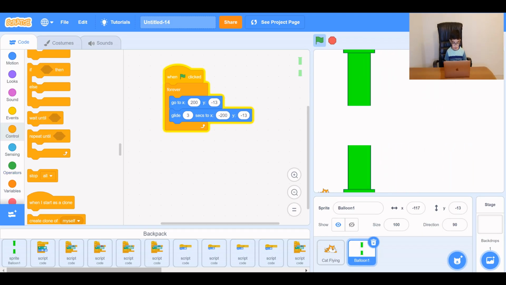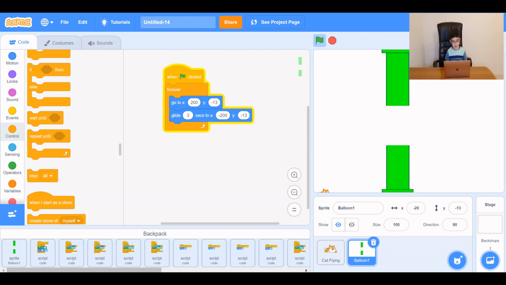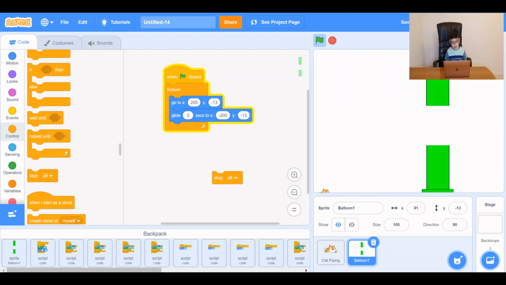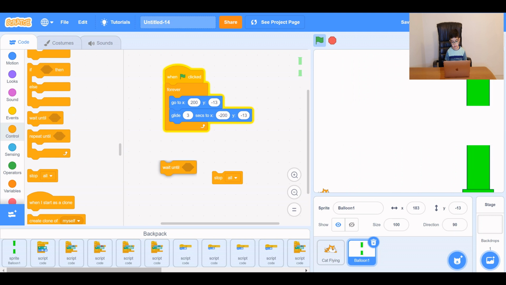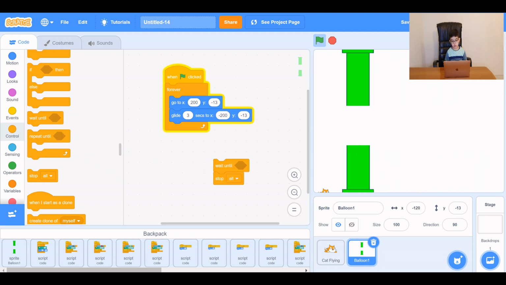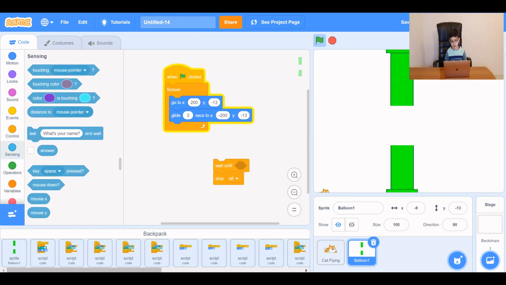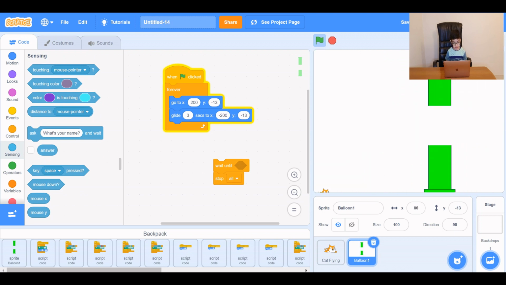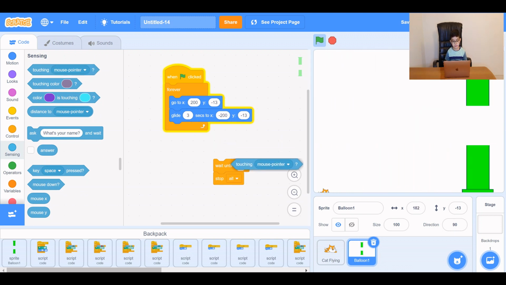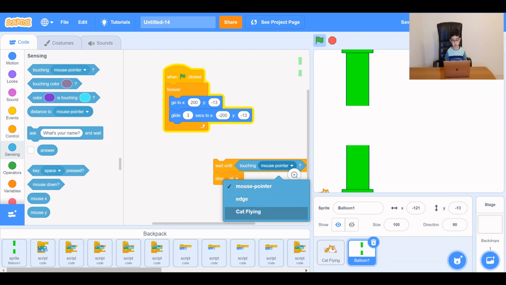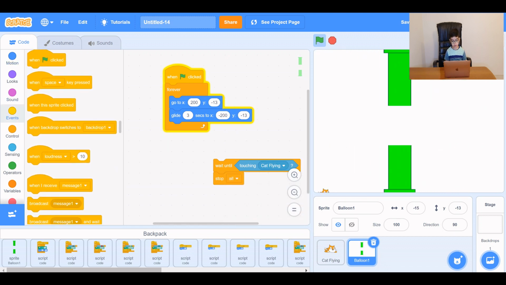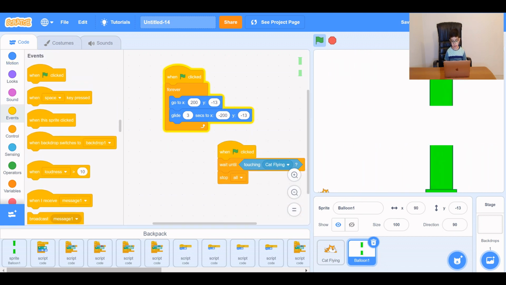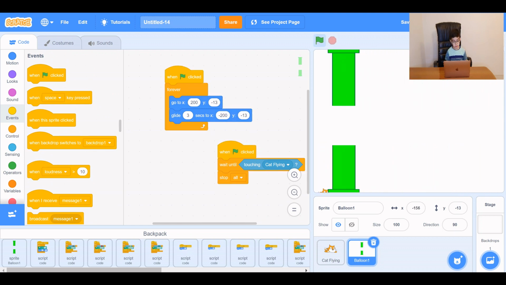First go to control. We will take stop all. Then make it wait until. Then go to sensing. Touching mouse pointer. Change it to cat flying. Then go to events, then put when green flag clicked. Now when the bar touches the cat, it will stop.